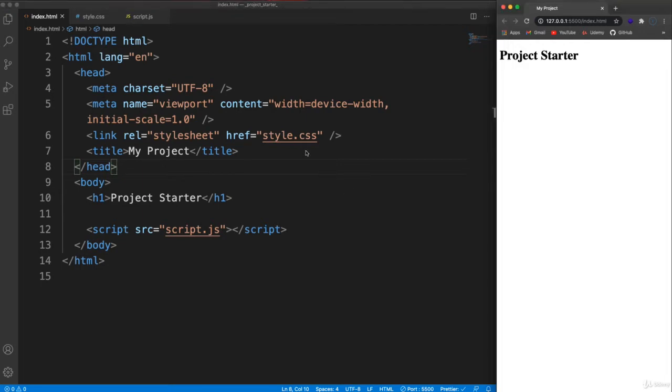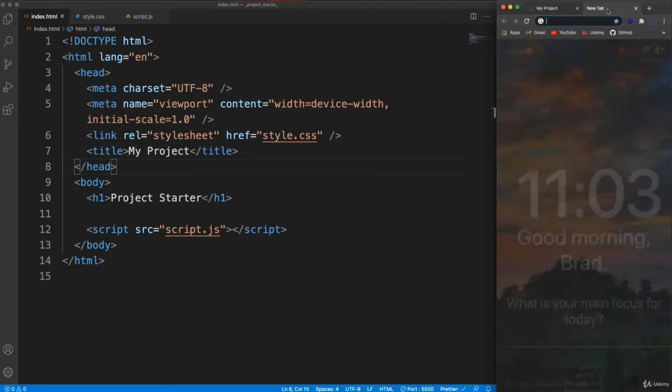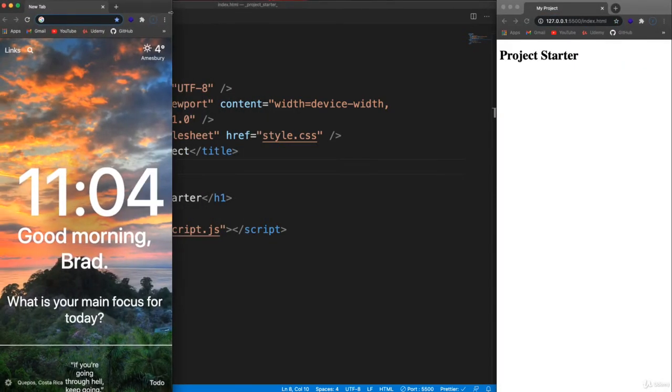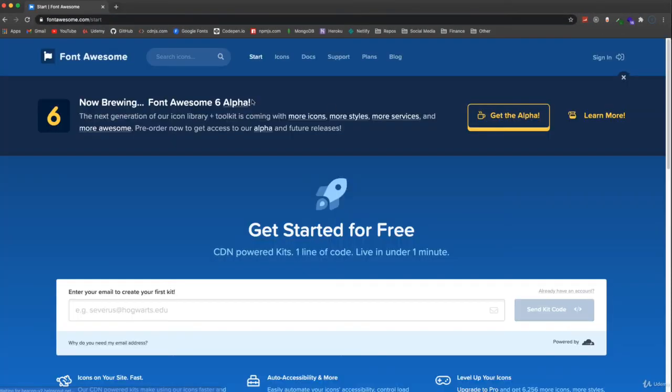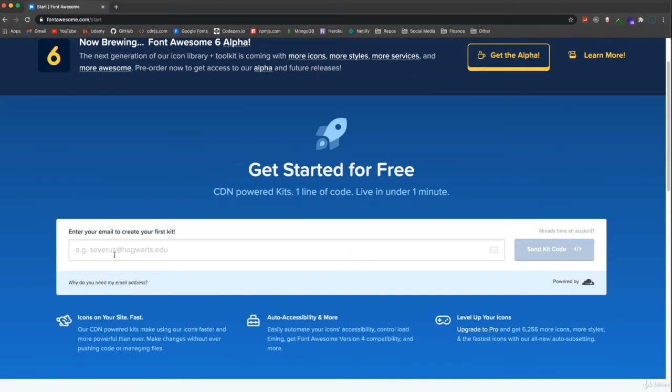Now, one thing I want to mention is in some projects we'll be using Font Awesome, so you have to include the Font Awesome style sheet. And there's a couple ways to do that. So the first is to actually go to fontawesome.com, and you can put your email address in here and say send kit code, and it'll give you a link to the Font Awesome CSS. Now, we're not going to do that.